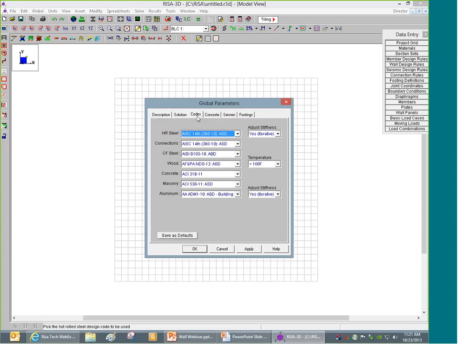Next, I'm going to take a look under the Codes tab. And under the Codes tab, you'll see all of the codes that I have available to me for design. And so what we see here under masonry is my masonry design is done per the ACI 530. Now, for those of you who aren't familiar with what the ACI 530 is, that's also known as the MSJC code. So it sort of goes by this dual name. It's also known as the TMS 402, but it's all the same code in the end.